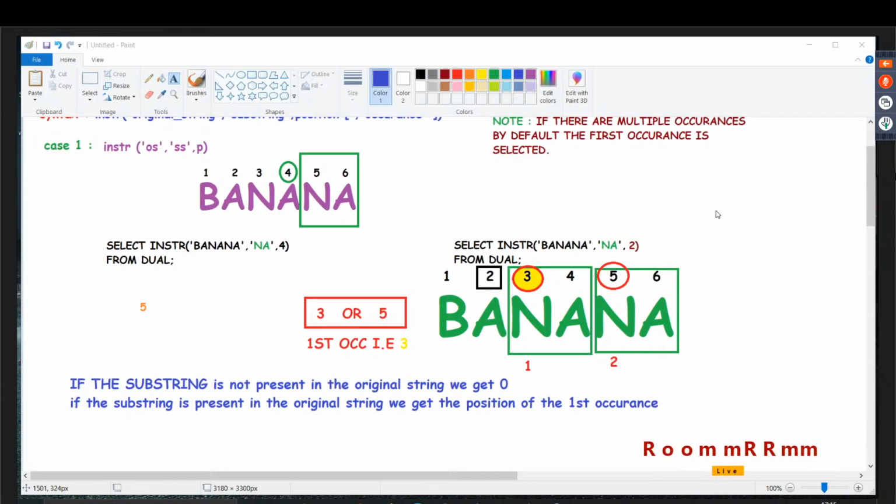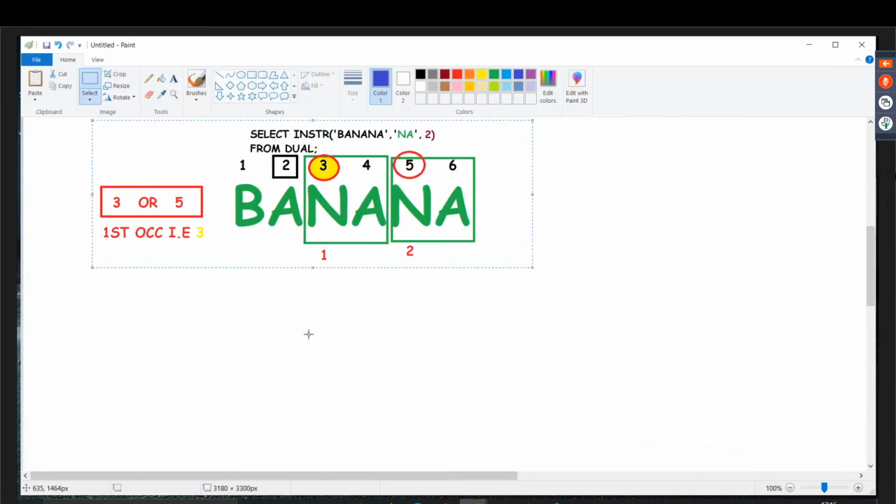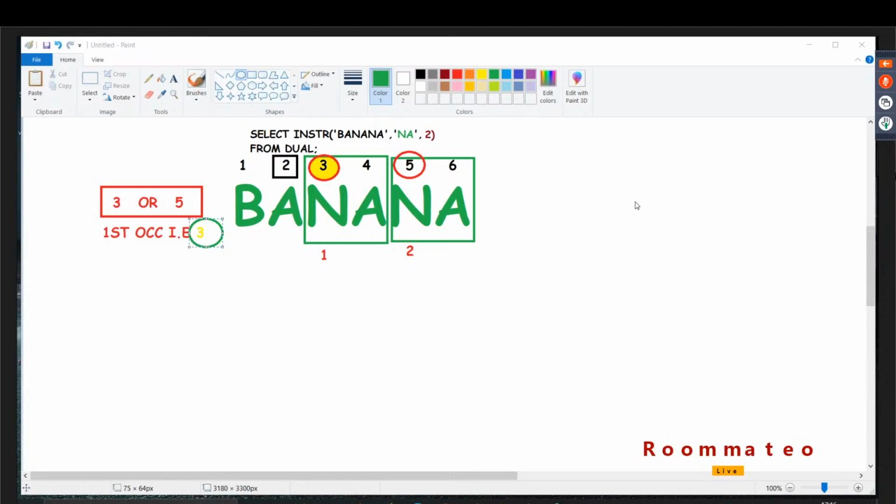So guys, if you don't want 3 as the first occurrence, you want 5 as output. Very simple, guys. I'll tell you the next scenario. Listen very carefully. What was the output of this query? What should have come? The output should have been 3, 5, correct? But what did we get here? What is the output that we all got from this particular query? We got 3, right?